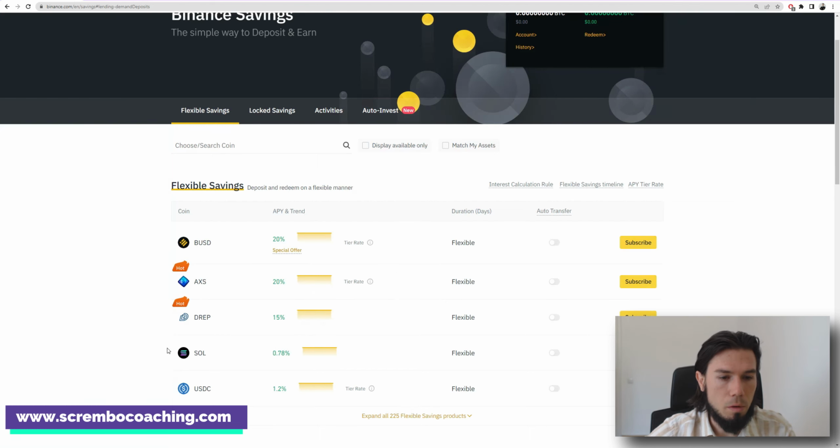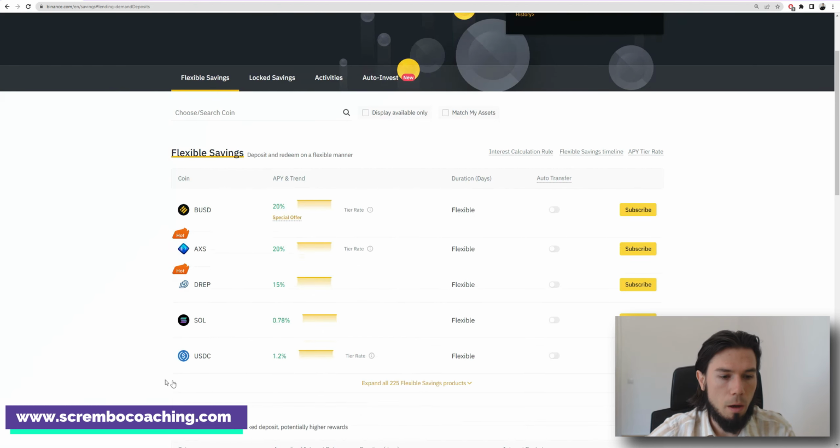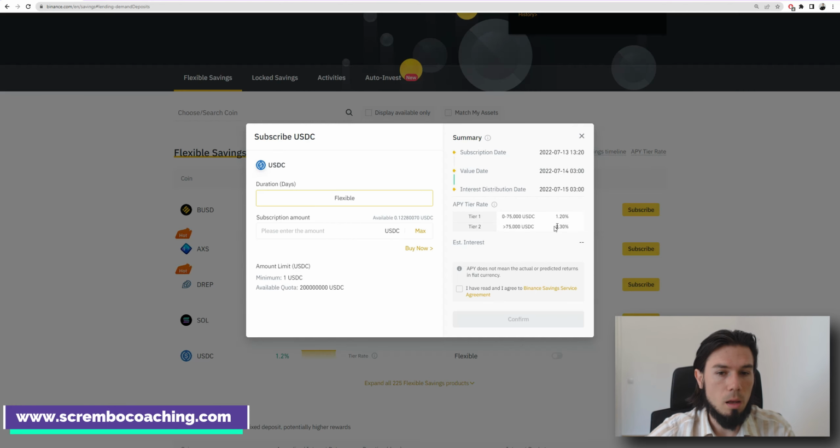What about with other cryptocurrencies? For example, we have the USDC, which is 1.2 annual percentage yield. There is a tier rate as well over here. They pay a lot less, for example, 0.3% for whatever is above about 75 grand. But there is a much bigger available quota. So this one is flexible as well, and there are no issues involved with that. 1.2 up to 75 grand.